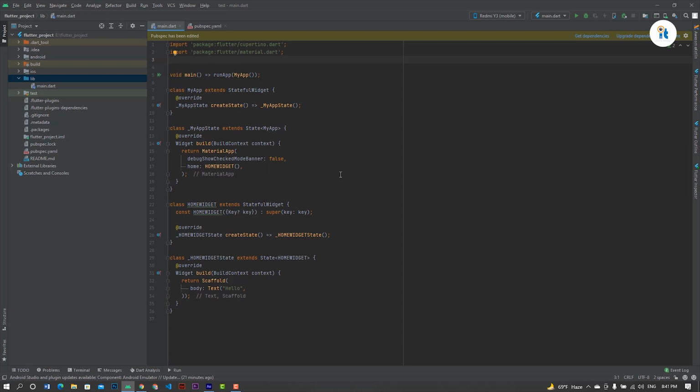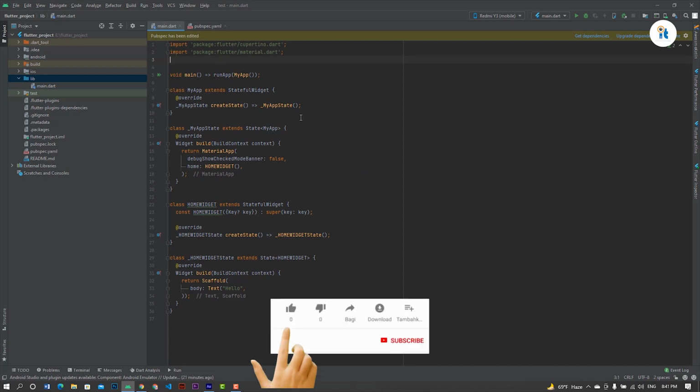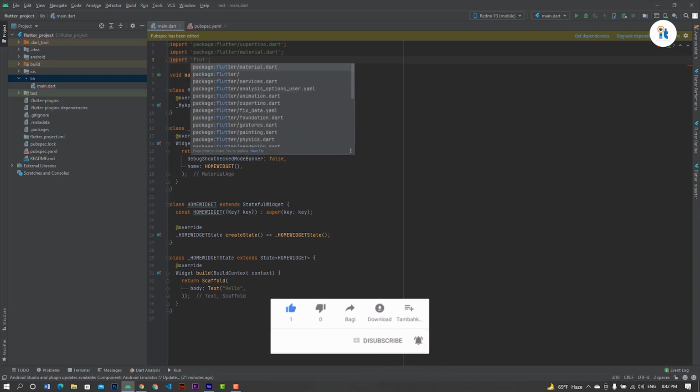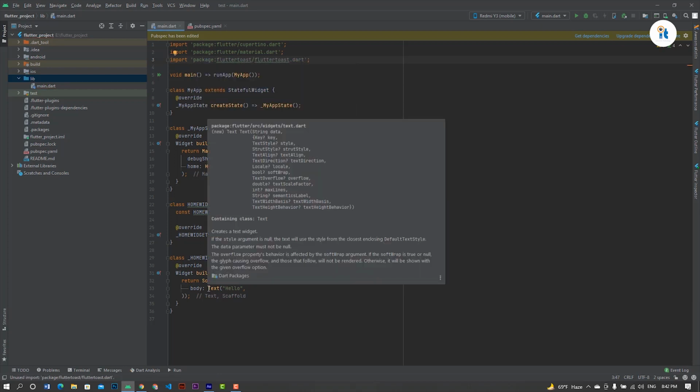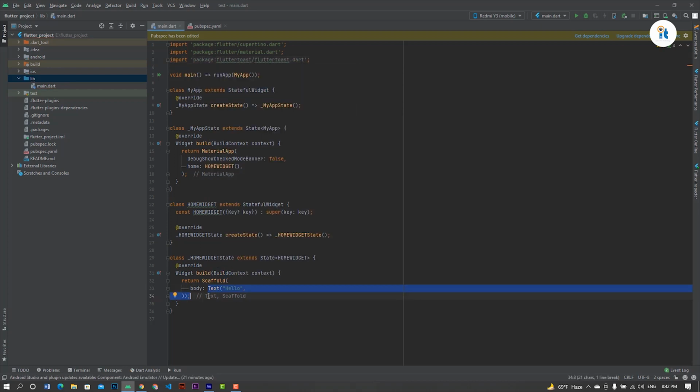Open your main file, main.dart file. Now here import your Flutter Toast. Delete this text and here create a button.